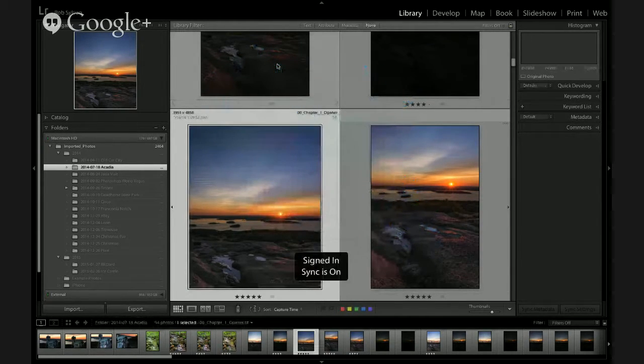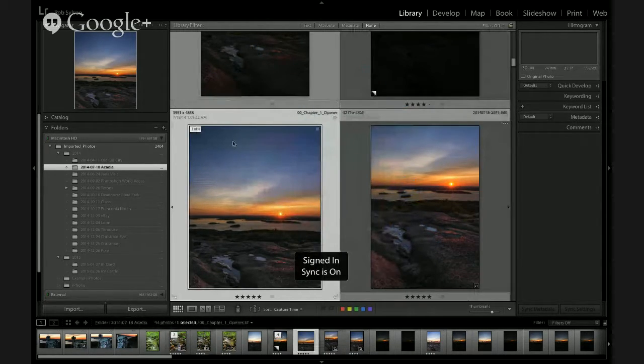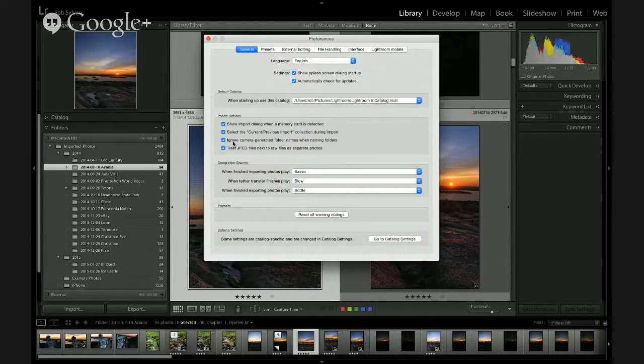I do recommend backing up, and we'll talk about backing up catalogs. So here, that same catalog just opened up right where I left off, and I'm going to go back to that catalog settings dialog. Here's just another way you can get to it.